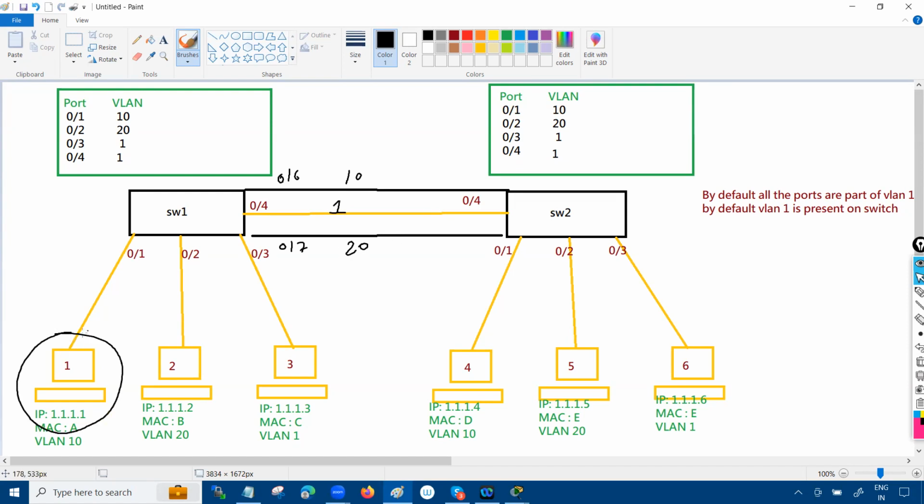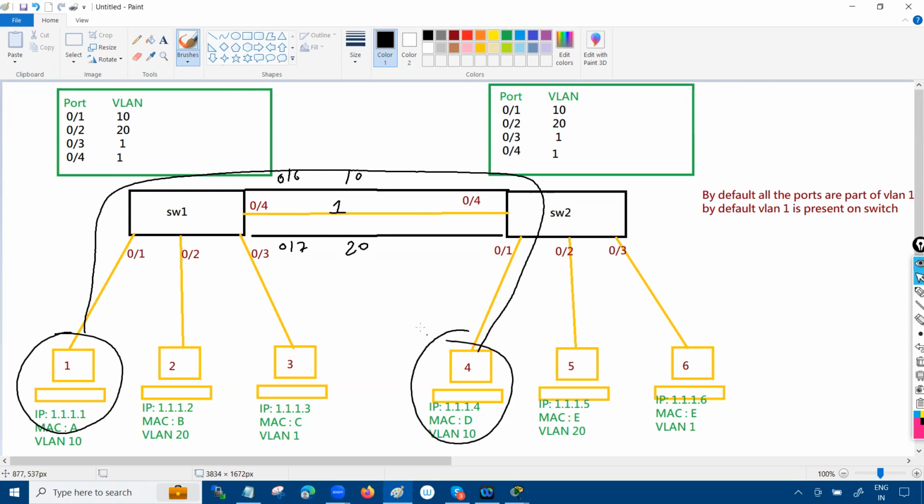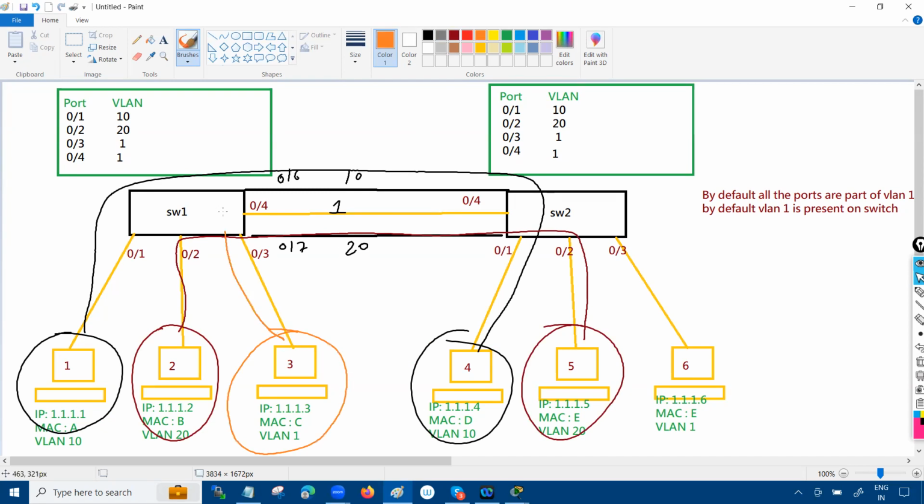VLAN number 1 will send the traffic. VLAN number 10 will send the traffic through this particular link to this guy. In the same way, VLAN number 20 will send the traffic through this particular link to this guy. And when VLAN number 1 wants to communicate with VLAN number 1, they will send the traffic through this particular link. And that's how we can achieve the solution, right? Without doing trunking, we can achieve this solution.